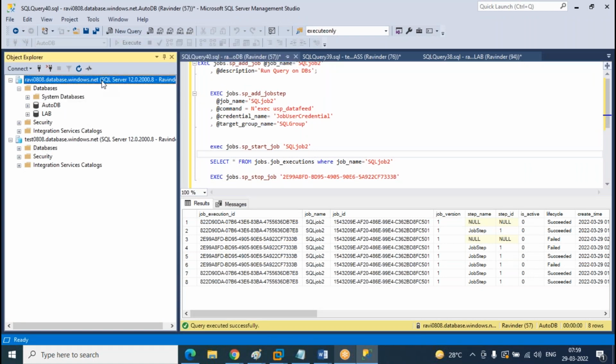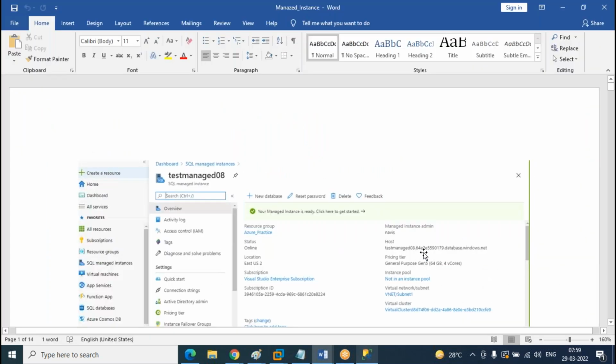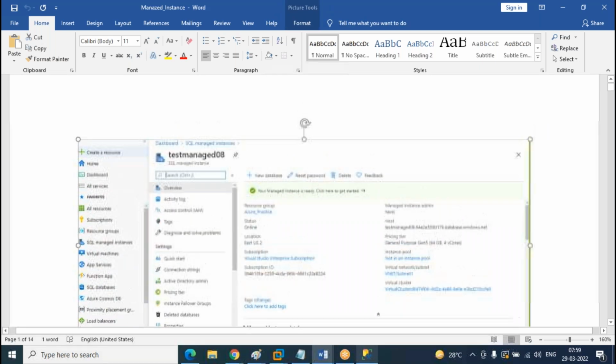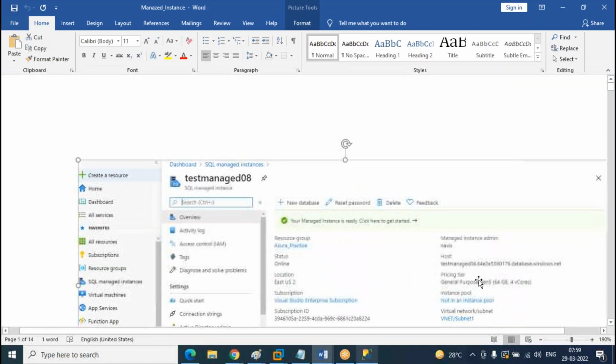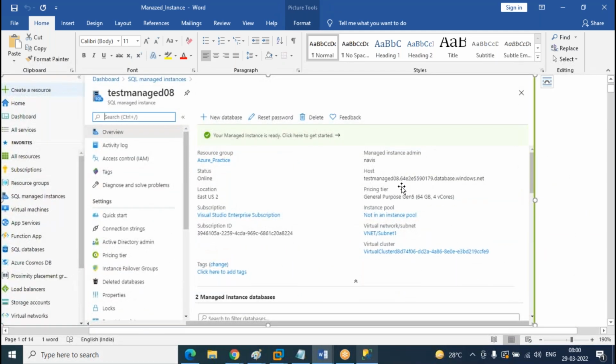It doesn't go with any domain integration. Server name dot database dot windows dot net. Managed instance will have an ID. Server name dot one ID, which will be given automatically, dot database dot windows. This is an extra part. The ID part is an extra thing. See, what I'm referring to is this ID.